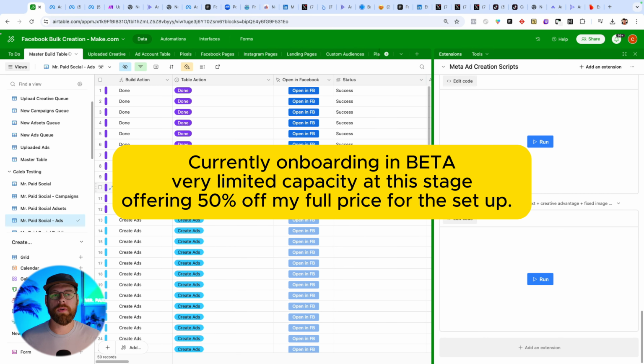So that's the general overview of my bulk ad creation tool and process that I've built out on top of Airtable.